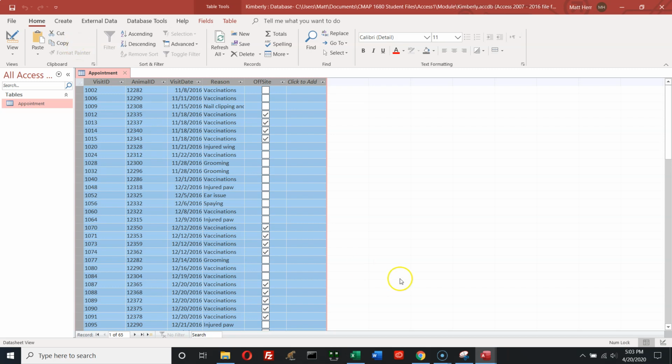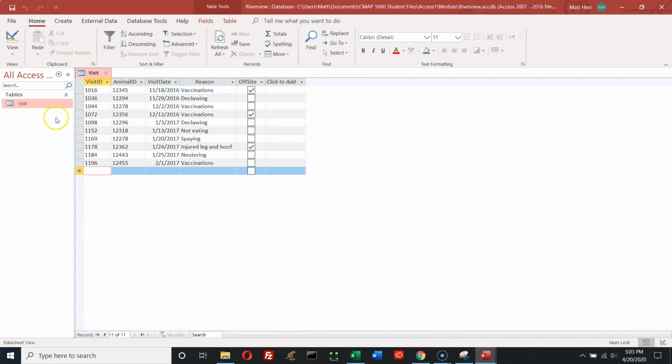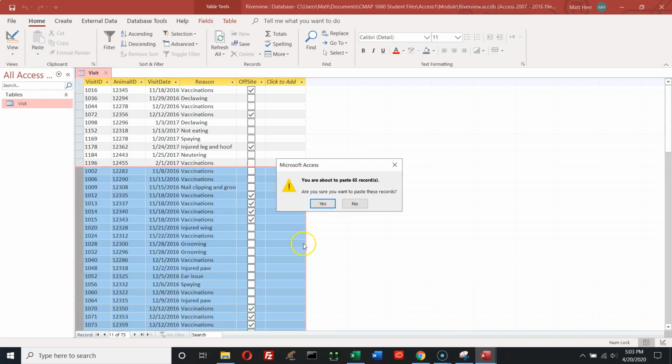Don't close anything, because this is what they've changed. So now I have multiple databases going down here. I'm looking for Riverview, and then I'm going to click on append at the very top and click paste append. And it pastes all 65 records here. Okay, if this doesn't work, let me know.